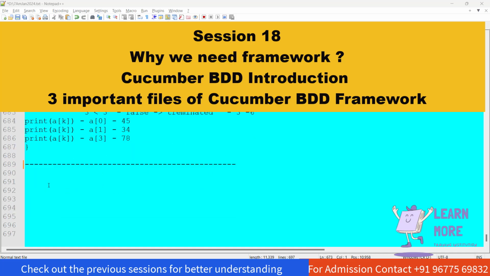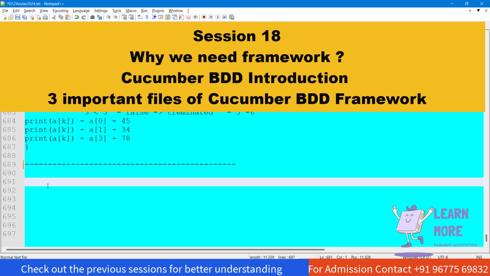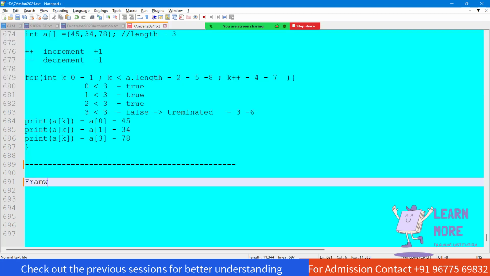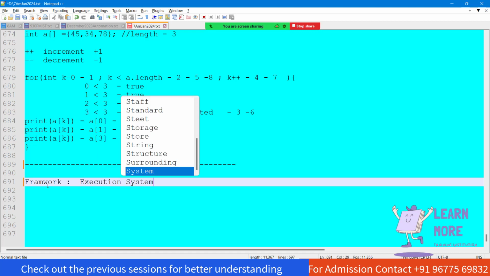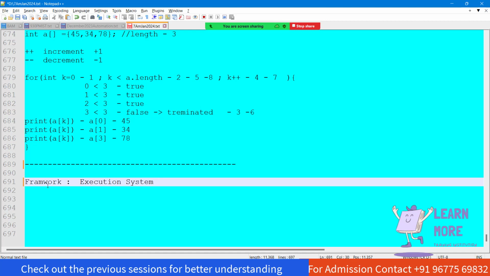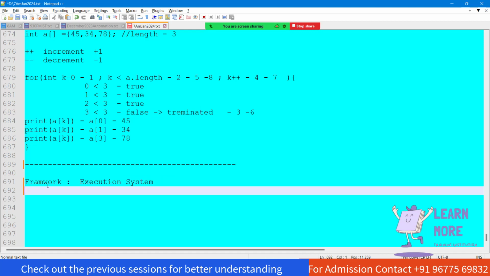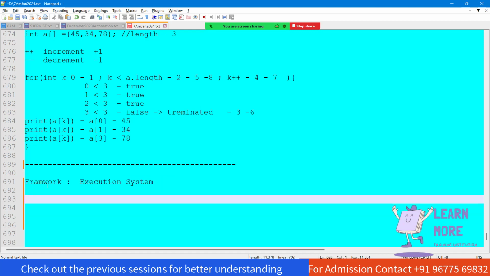So today I'm just going to start the new topic, which we call a framework. So what does framework mean? The single short answer, we can say it as an execution system. In real time, we may automate a number of scenarios.